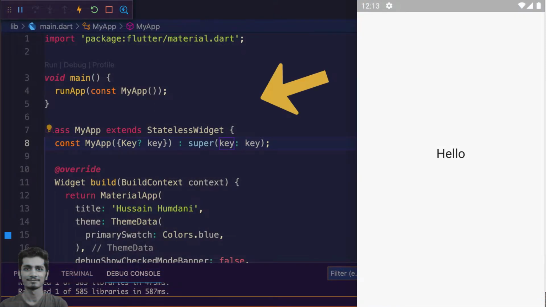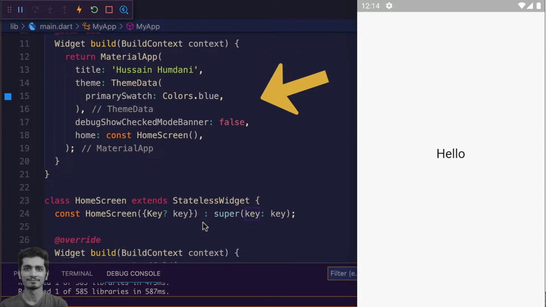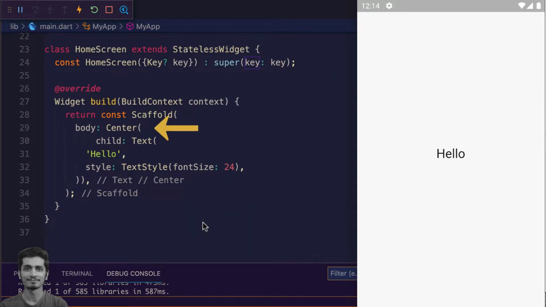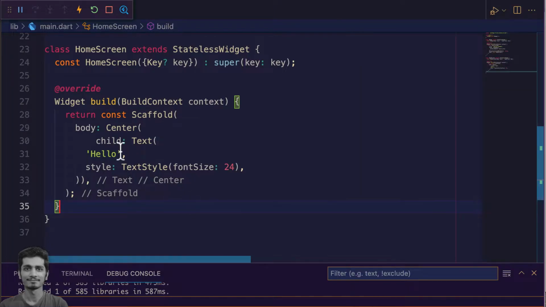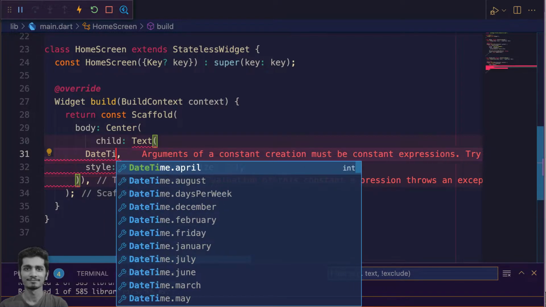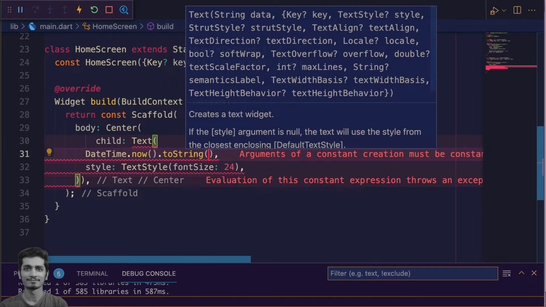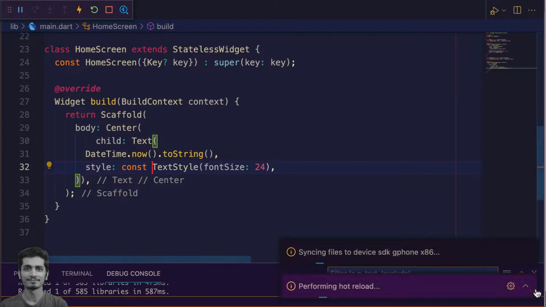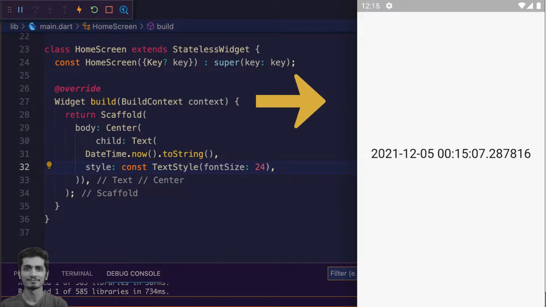We will start by creating a demo project, and inside this project we will create a single scaffold and then a center text widget. We will remove this hello and write the DateTime.now to show the current date time to the screen. We will press the save button and see the preview. Now you can see the date time onto the screen.